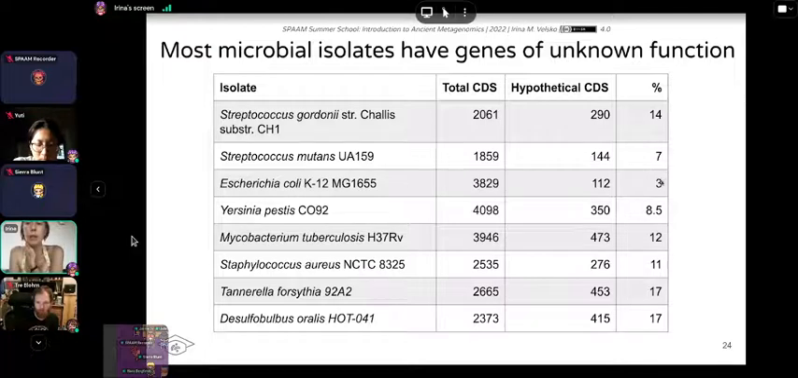And you can see this can range anywhere from 3% in E. coli K12, which is probably the most heavily studied single microorganism on the planet, up to about 14% in Streptococcus gordonii, which is an oral organism that's representative of an oral health-associated species. So it ranges quite a bit.